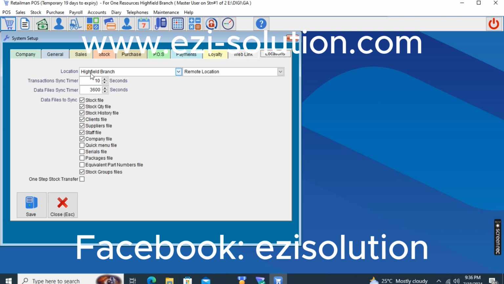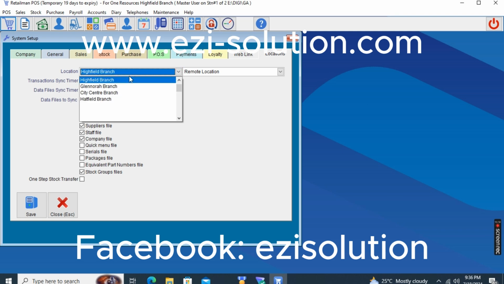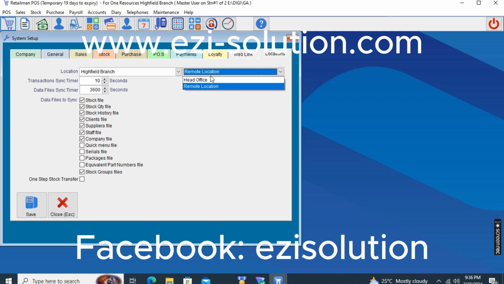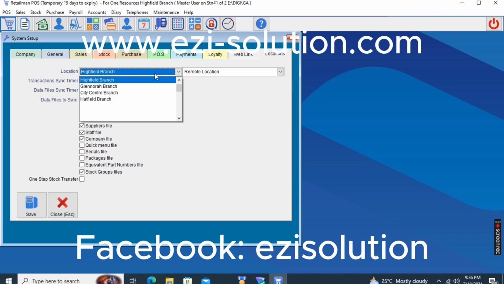Then I move down here. Then change it here. That is a remote location. You select the particular location that you are using and tell the system that it is a remote location, no longer the head office, which is this. Now I save. Now you are going to mark the files that you want the system to be communicating, to be transmitting at all times.